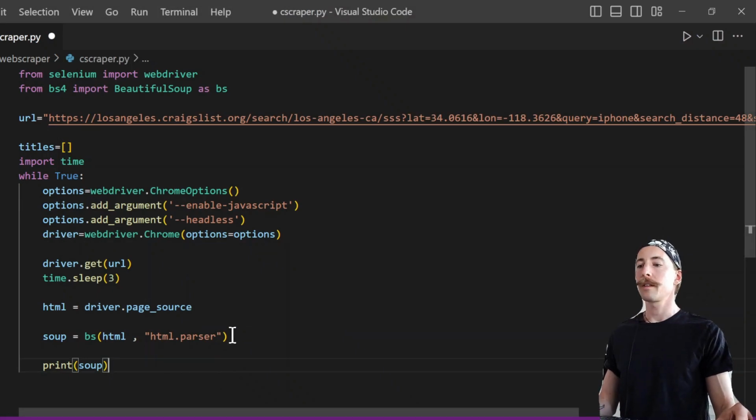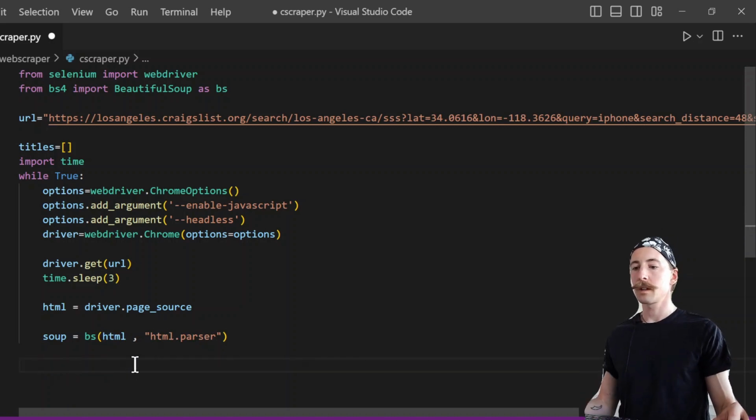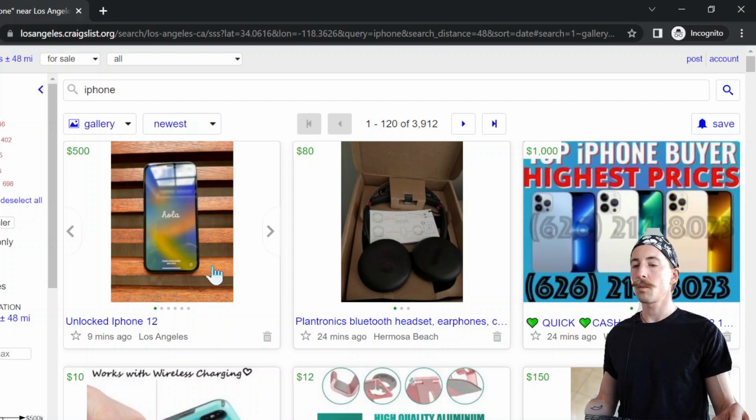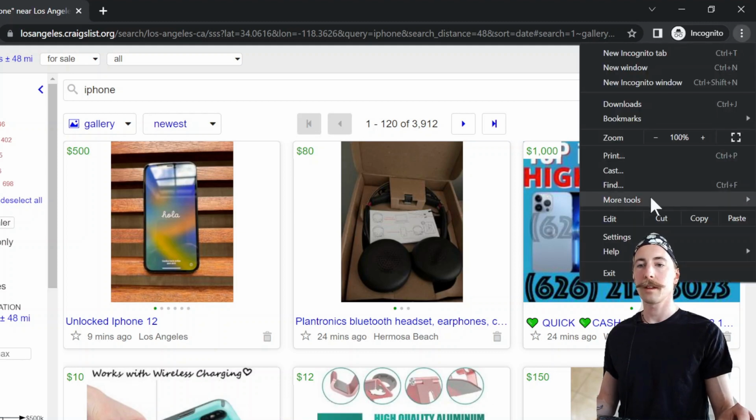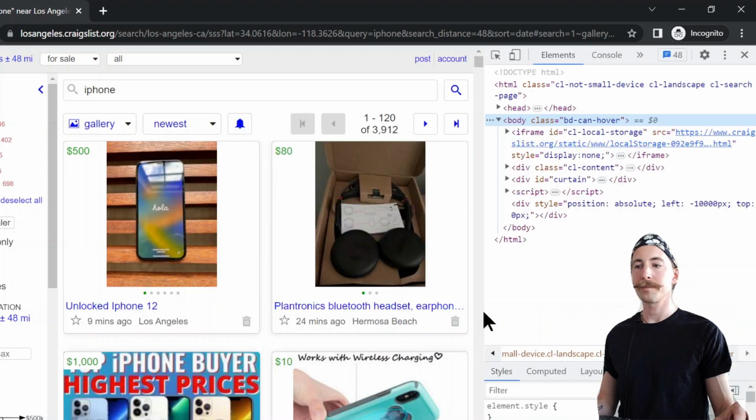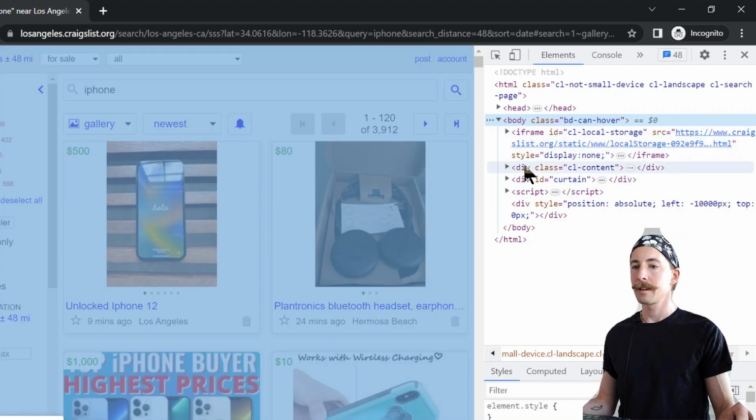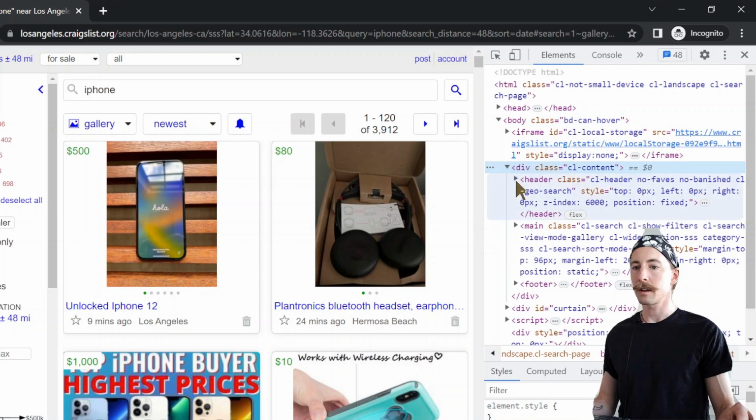After converting the web page to Beautiful Soup, we are able to use find all. And now we need to consider which elements we want to find, and it should be these different postings that we are looking for. So we open the console and, well, this is the whole page.